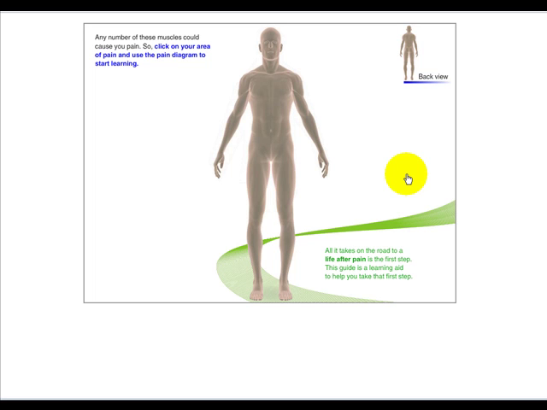It is an innovative and powerful tool which will allow you to find which trigger points are causing your pain. So let's assume that you have pain in your chest. So I move my cursor to the chest and now I click.